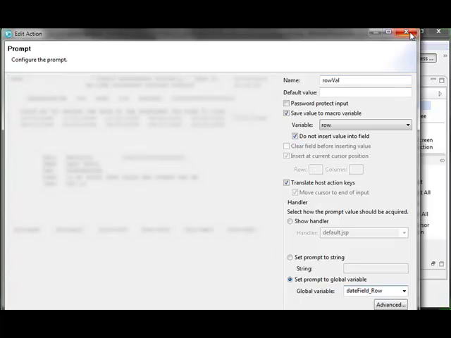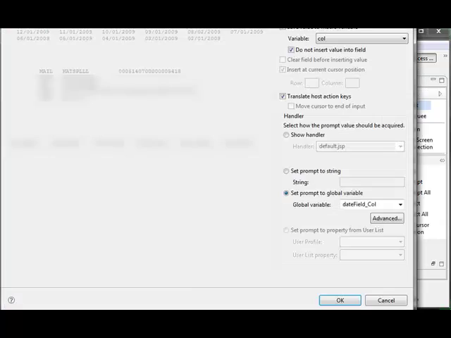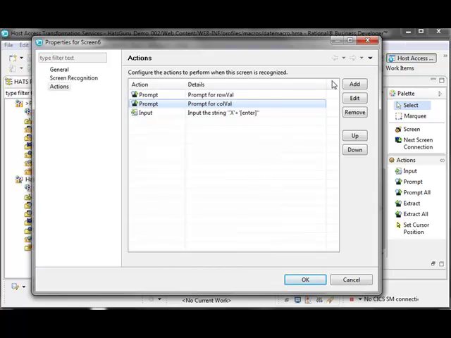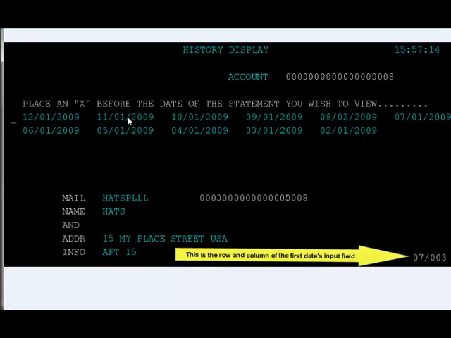So this is for the row. Same goes for the column. Global variable to macro variable. Do the same thing. Prompt name. Select the variable here, column global variable, and also these two check boxes need to be checked, and then you set the prompt to the column global variable. So that's it. With these actions we're populating our two macro variables with the values from HATS global variables.